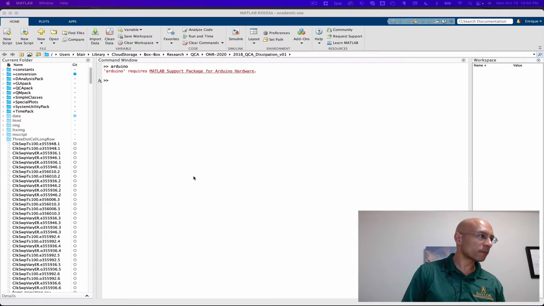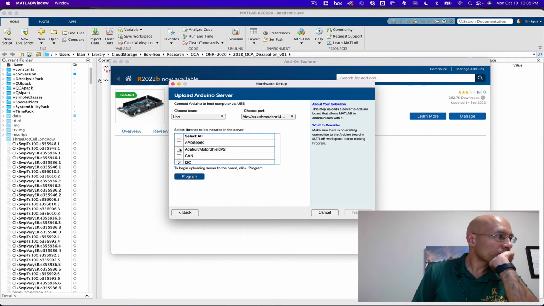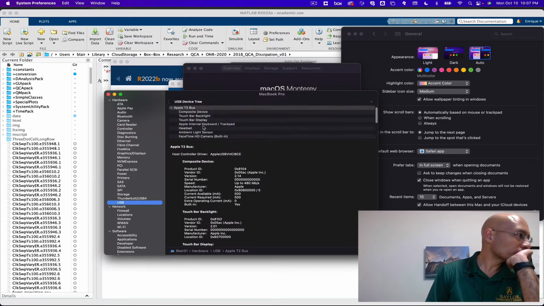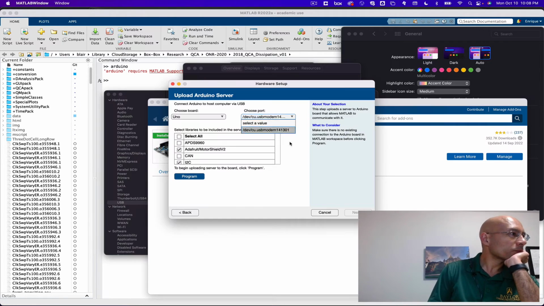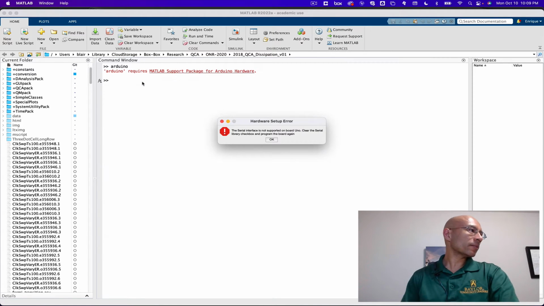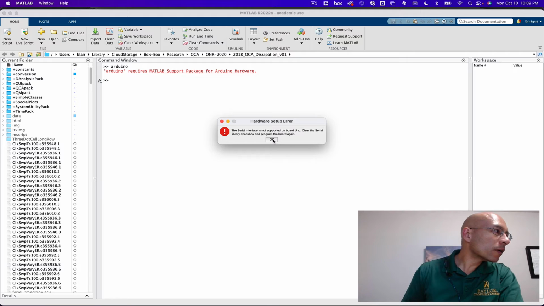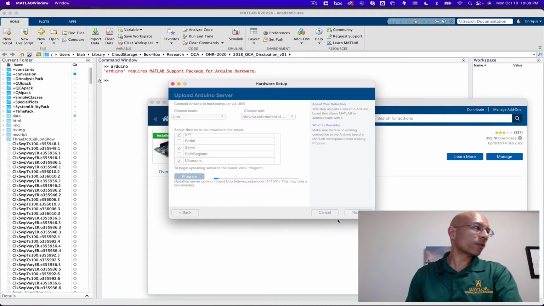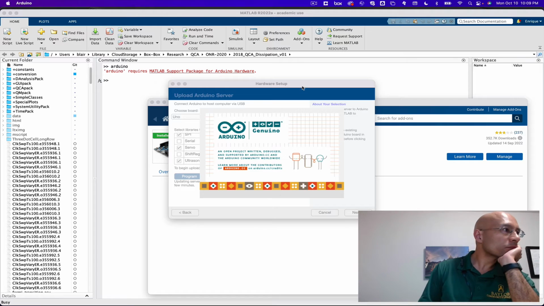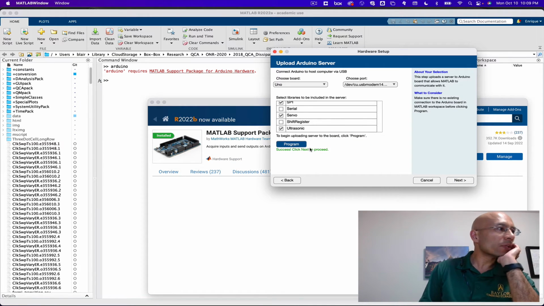I'll hit program. Boy, not much is happening when I hit program. Here I found that my computer does in fact detect an Arduino. Let's see what happens when... Okay, so the issue here is this serial interface is not supported. Okay, so we'll get rid of it. Now it's programming, okay. Okay, it claims it was successful.